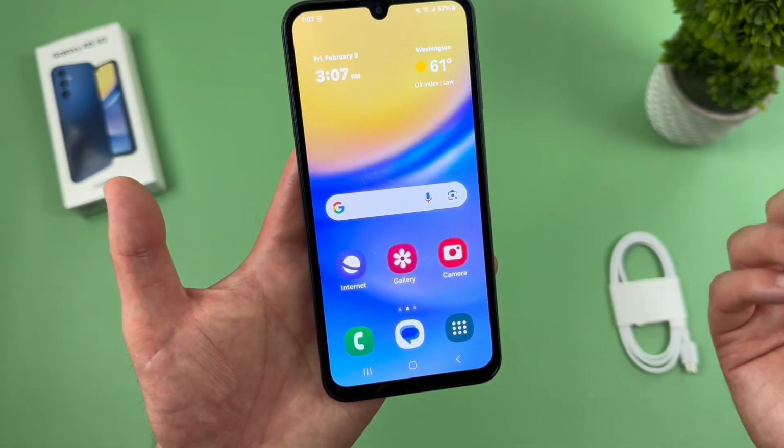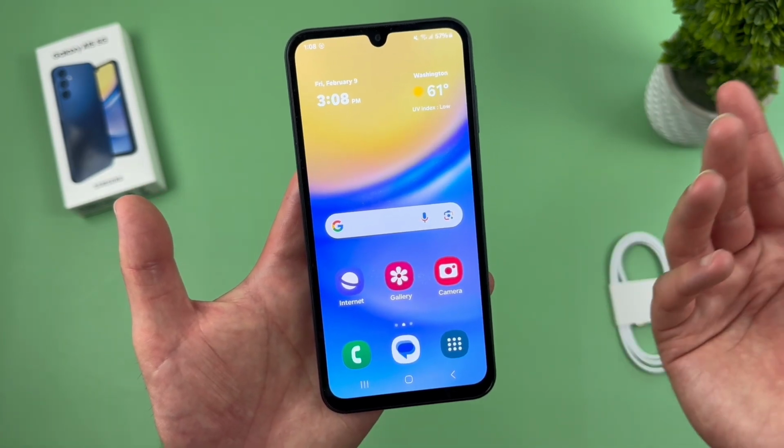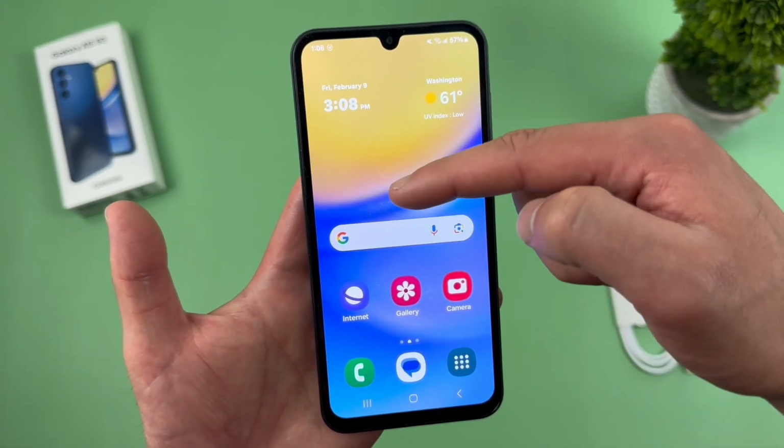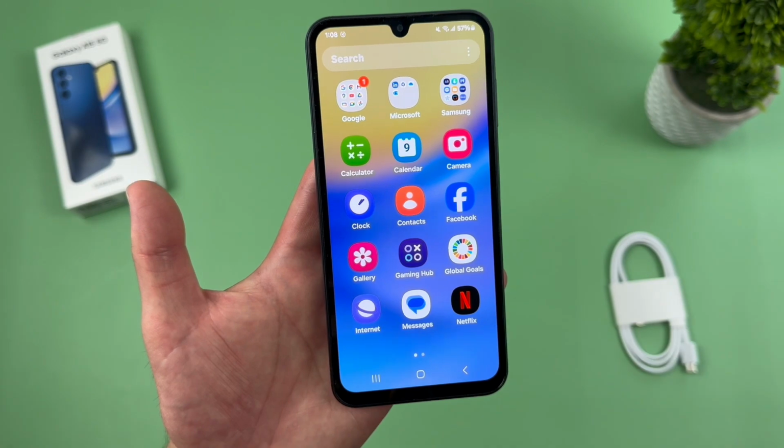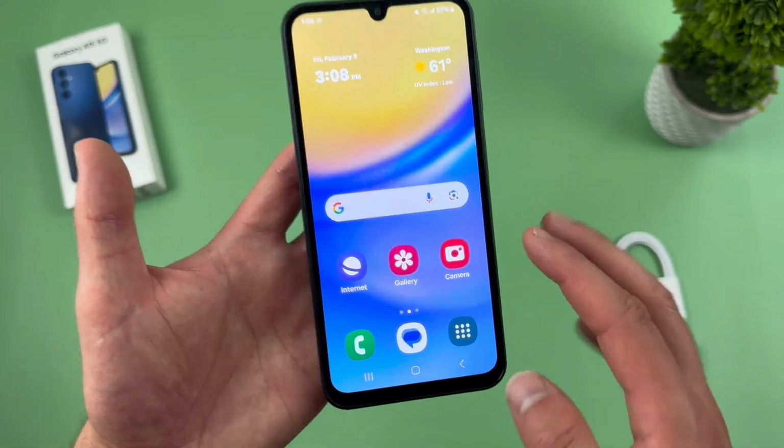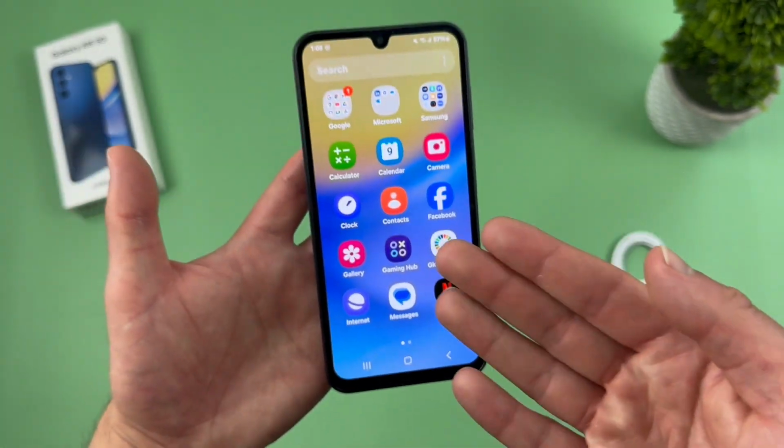And in addition to this, under normal circumstances, to get to the app drawer, you would normally just swipe up like this. So it still works like that, but when you're in Easy Mode, you can also use this button right here, and that's going to do the same thing.